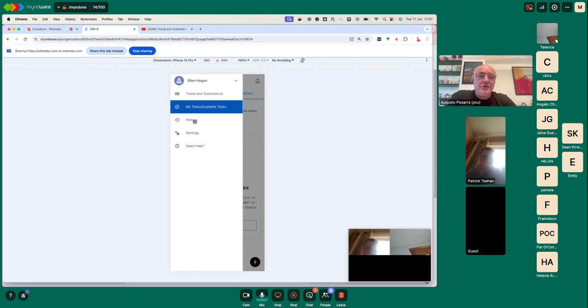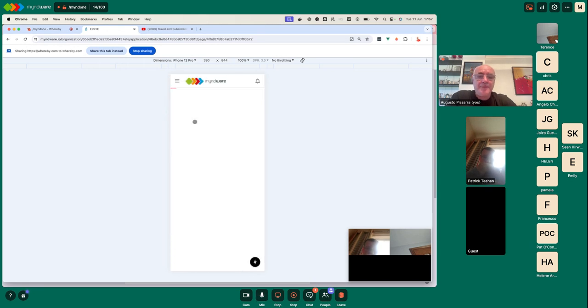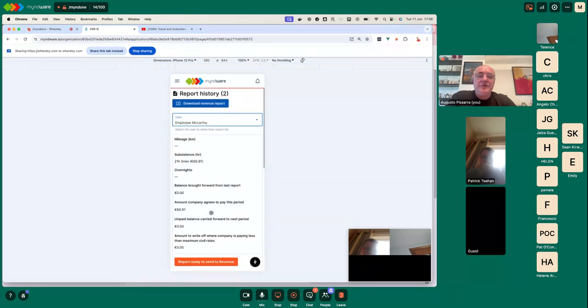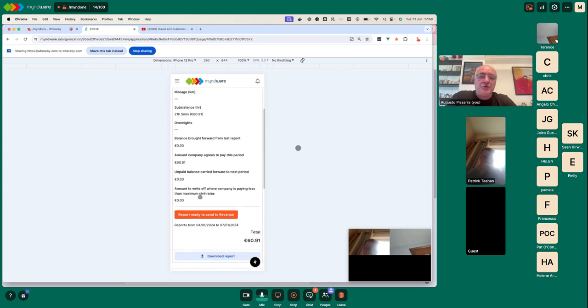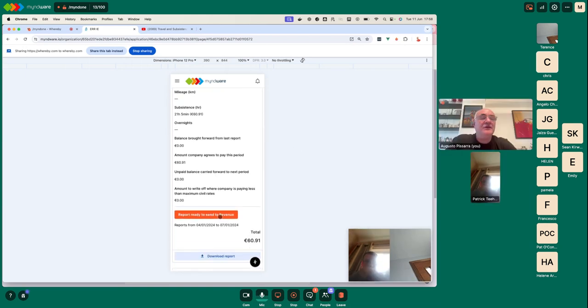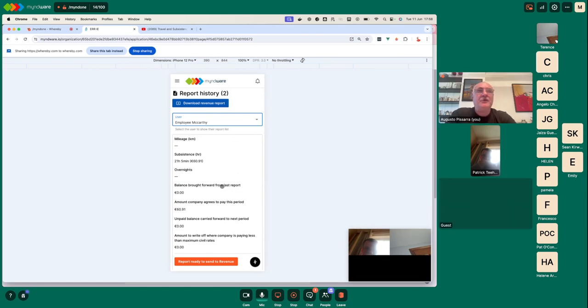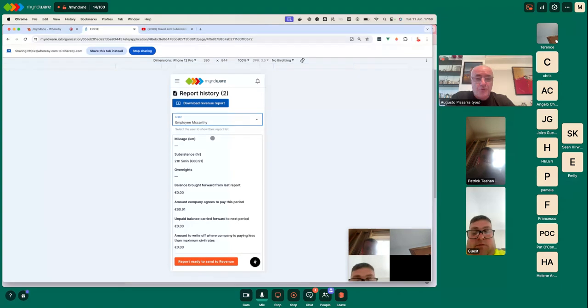At any time, you can come to the history and you can select as director which employee you want to know. So here, for example, we can go to the employee information and you see the report right here, report ready to send to revenue 6091. So we know precisely where it is, when it arrived, everything is all here on a big report.